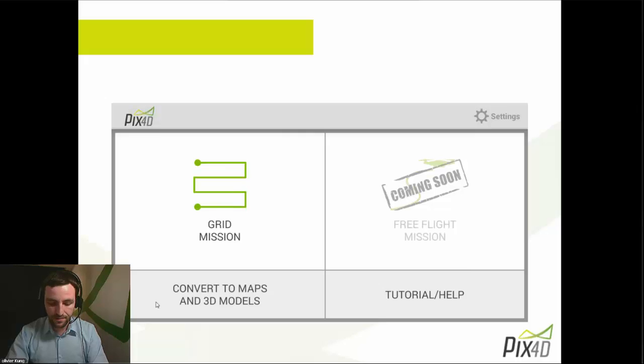So let's enter the application. Once you enter the application, the first thing you get presented is: grid mission, free flight, a button to convert to maps and 3D models, and a tutorial help. The most relevant for now is really the grid mission. This is what's optimized for making the most simple flight path for you, so you don't have to worry about anything about how to fly, and to automate the whole process.